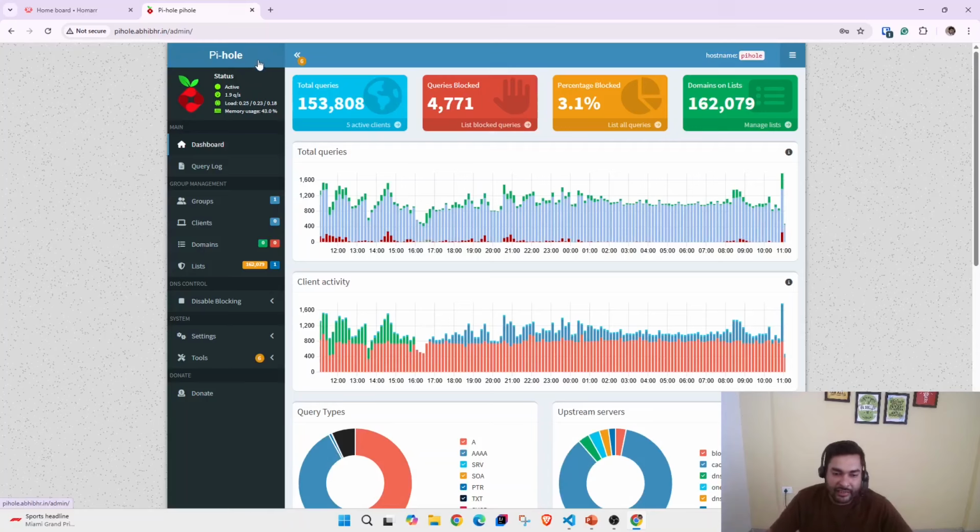PiHole is my DNS provider. I use it for my local DNS. What it does is block any type of ad or any unwanted website, or anything which I do not want to be accessed on my local system.